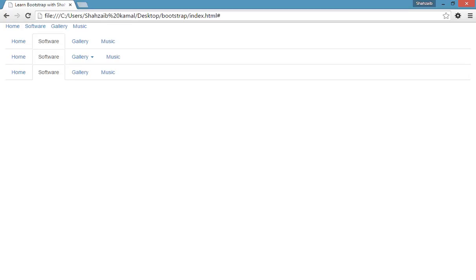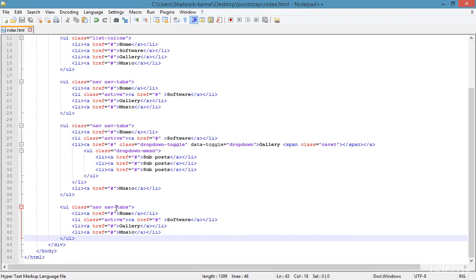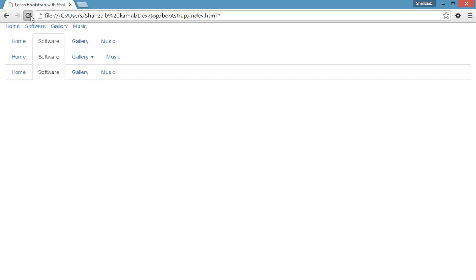Now this one is the new one, but I just don't want the same thing. I'm removing the tabs and simply typing pills, which is the new thing in Bootstrap. Refresh. Now this is the new thing, the pills style, which is more beautiful. Actually, it depends on the use, you know best. Maybe you can use this one or this one as well, so they both look perfect in their own ways.